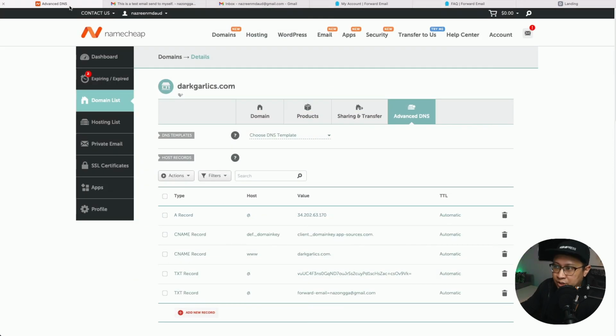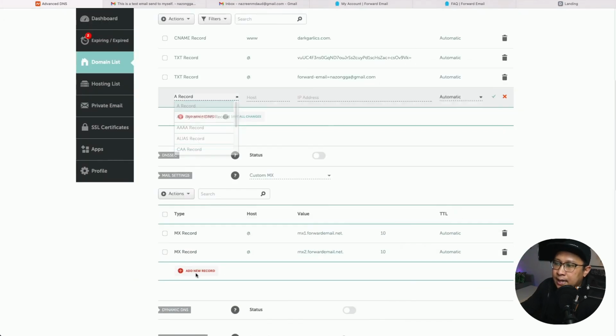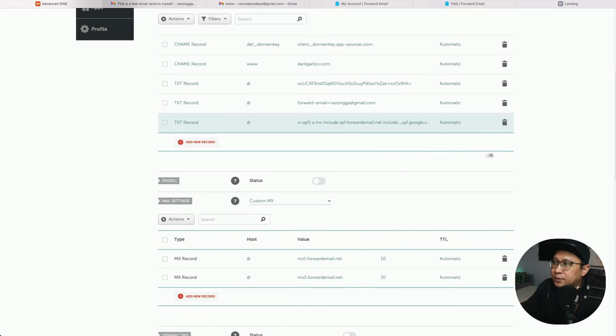Go back to Namecheap under advanced DNS, add a new record. It's a TXT record. Okay, host, you can just leave it as the @ sign. Value, just paste the one that you just copied, and then click tick, and there you go. This particular record helps you to prove to people that you are using a proper secured Gmail server, so the email won't fall into a spam box. That's it. Now you can send as many emails as you want using your custom domain name, and I hope this will help you in some way.